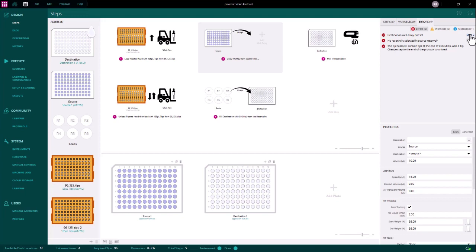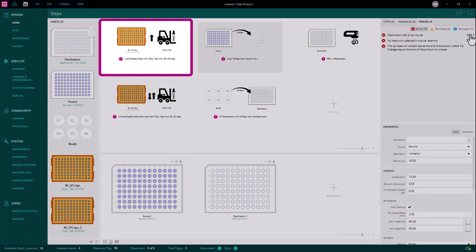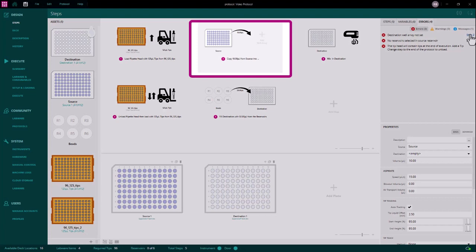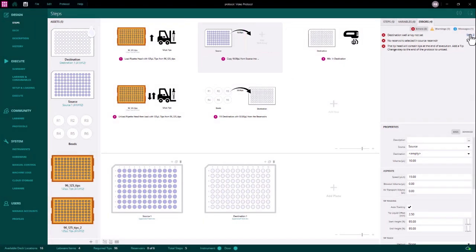We can see step 2 is a pipette head copy step. This step requires tips to be loaded and 2 well array assets to be added to the step, one to aspirate from and one to dispense to. Checking the error, we can see in this case the destination well array has not been set. I can add this by dragging and dropping the desired well array to the step. You can see this clears this error from the error menu.